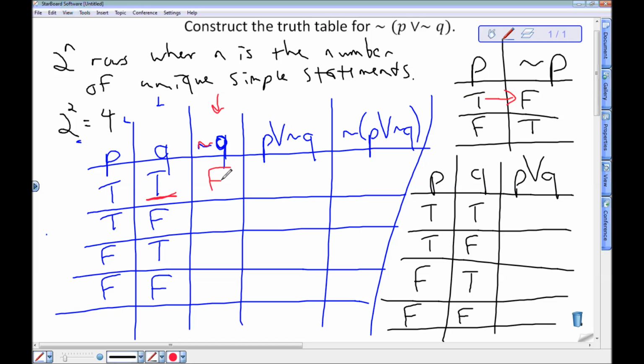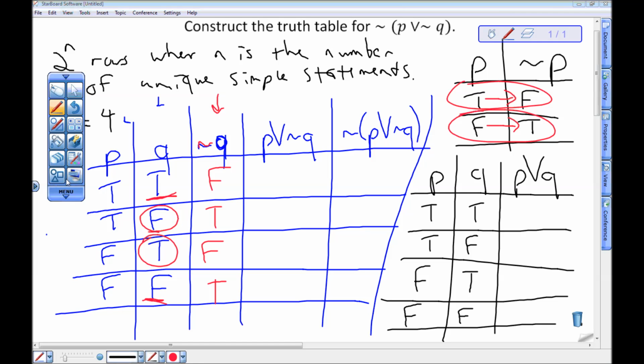Okay, now I go to my next one. I have a false here. My table says if you have a false, not that is true, so I get a true. And then I have a true here. My table says if you've got true, not that is false. And I've got a false here. My table says if you have a false, not that is true. Okay, so not Q's column is just the opposite of the Q column.